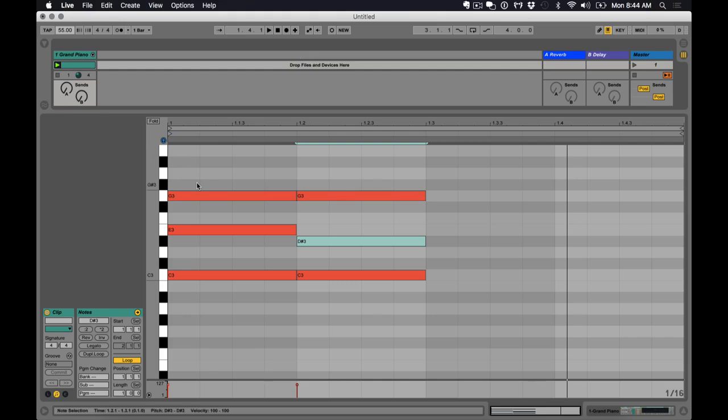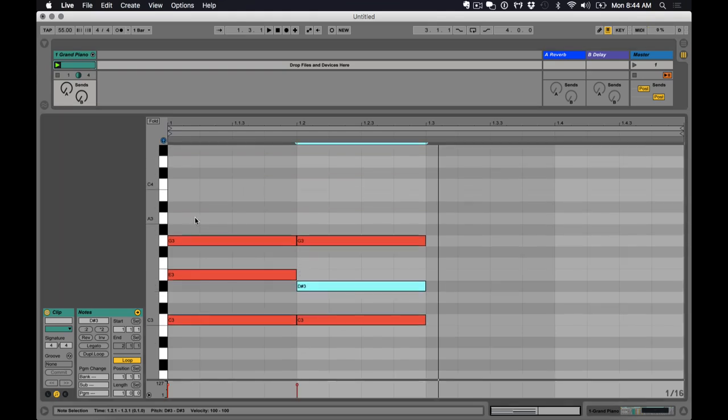So let's hear those two. So first the major and then the minor. This is a C major chord. This is a C minor chord. So you hear typically the minor chord has a little bit of a sad sound to it. So those are chords.